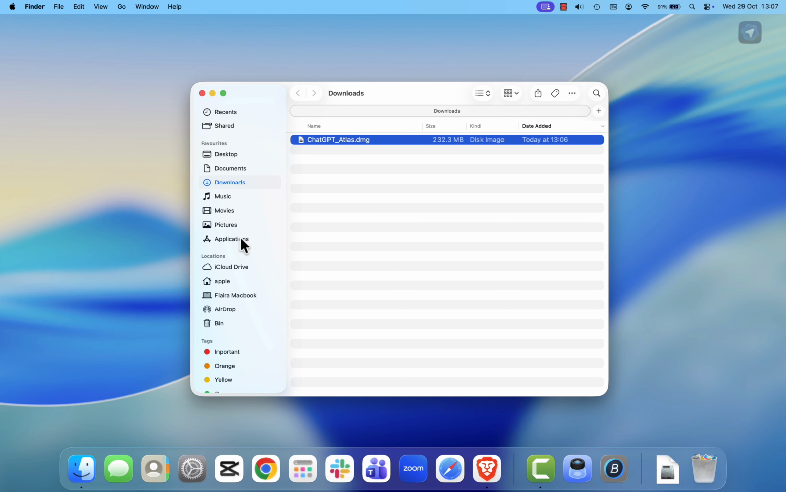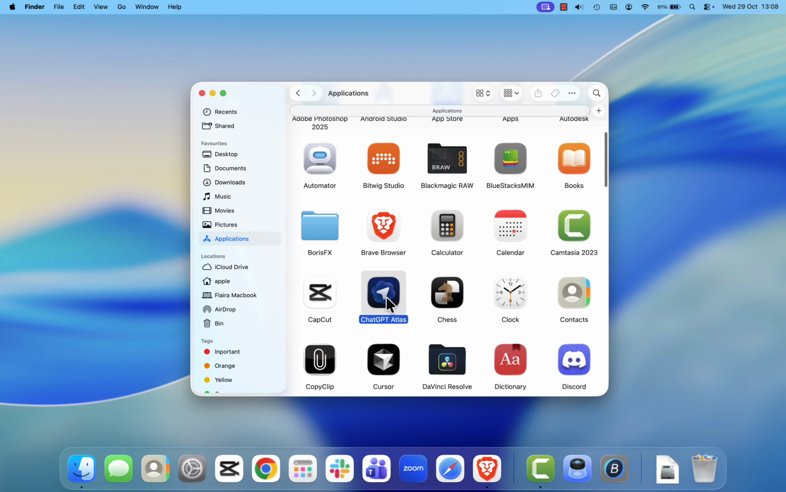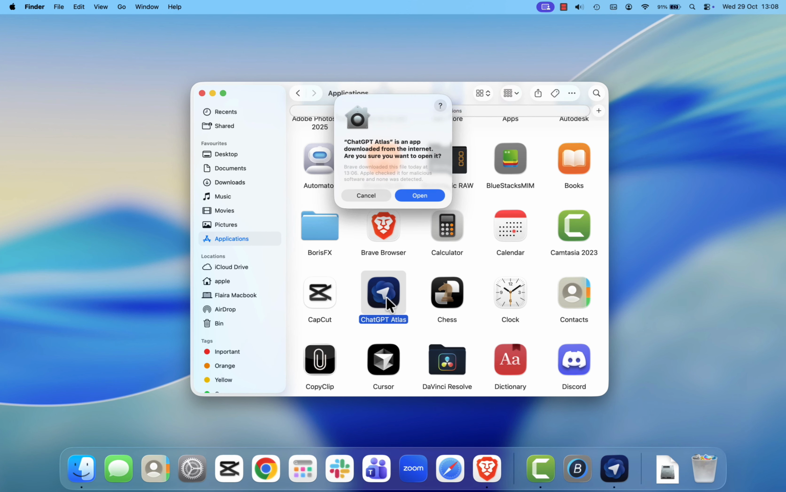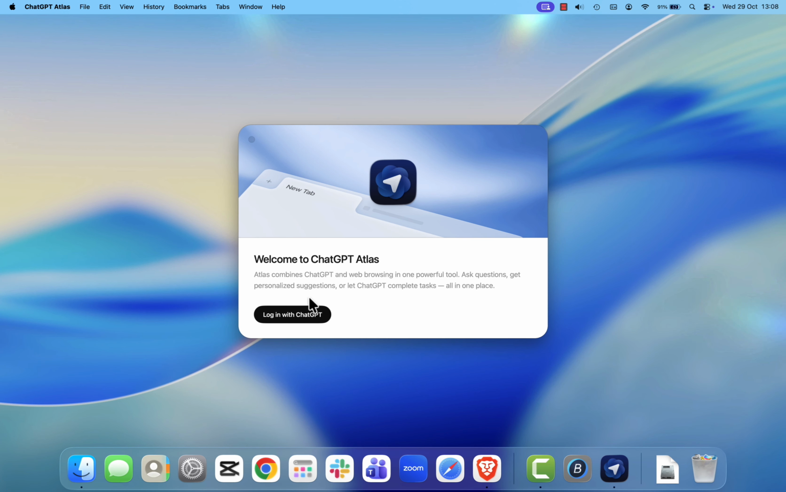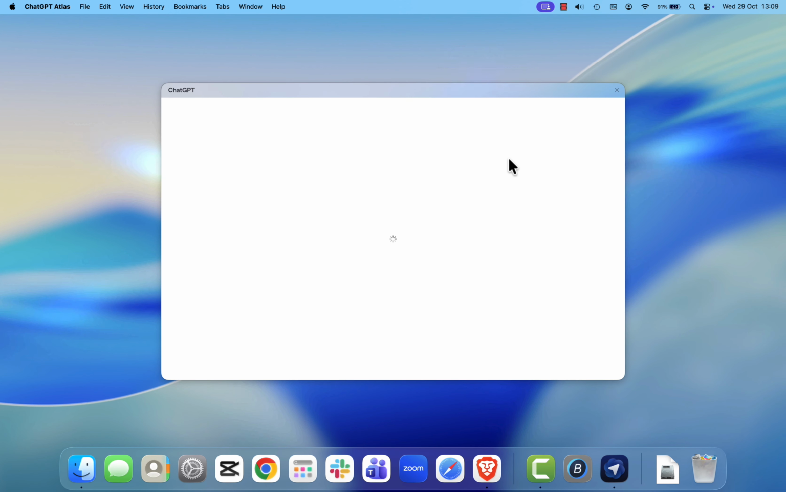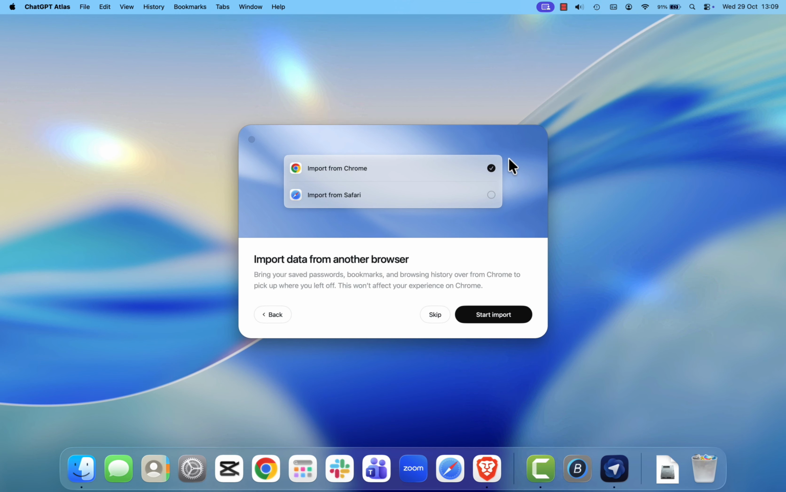Next, open Finder, go to Applications, and launch ChatGPT Atlas. If you see a macOS security prompt, just click Open to continue. Now sign in with your ChatGPT account, whether you're using the free or paid version.